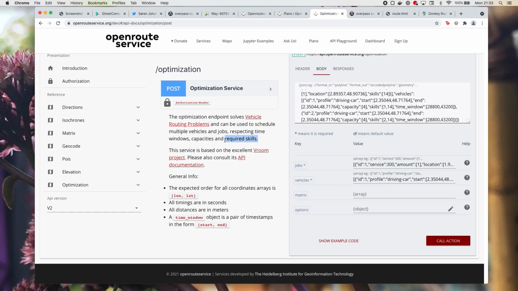And all of the drivers have different required skills. They have different capacities based on if they're a van or bicycle. They also have time windows, which means that they might start working at 9, they go home at 3, but they also have like a break in between and all that stuff. So there's a lot of advanced stuff in this API, but luckily we don't have to focus on all that for me to find my solution.